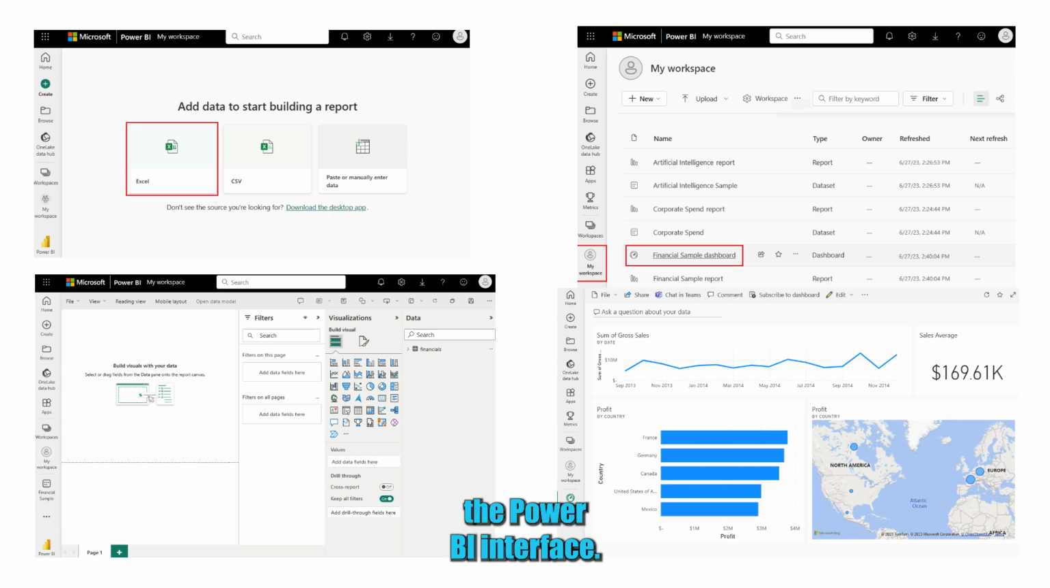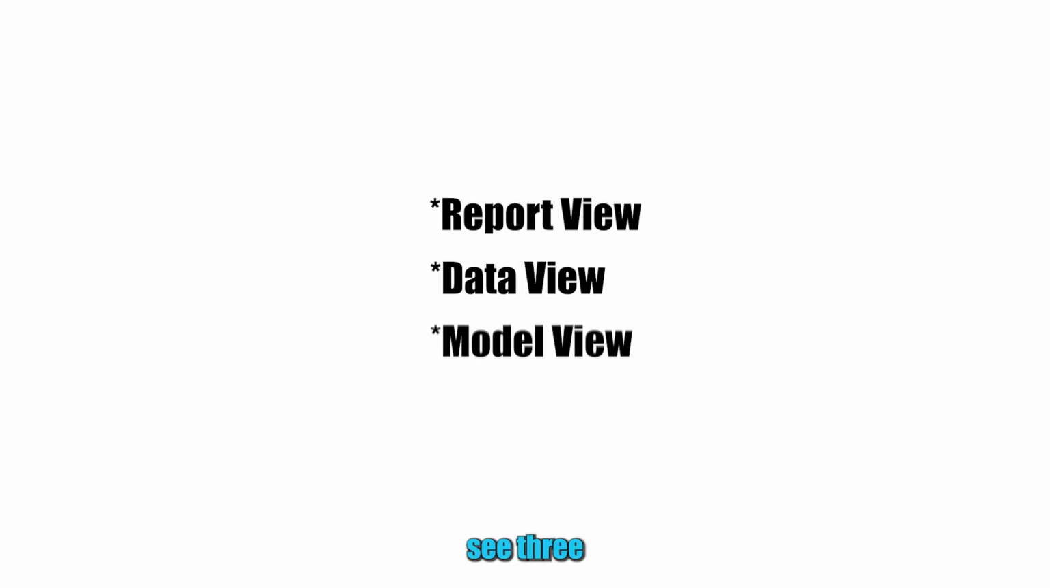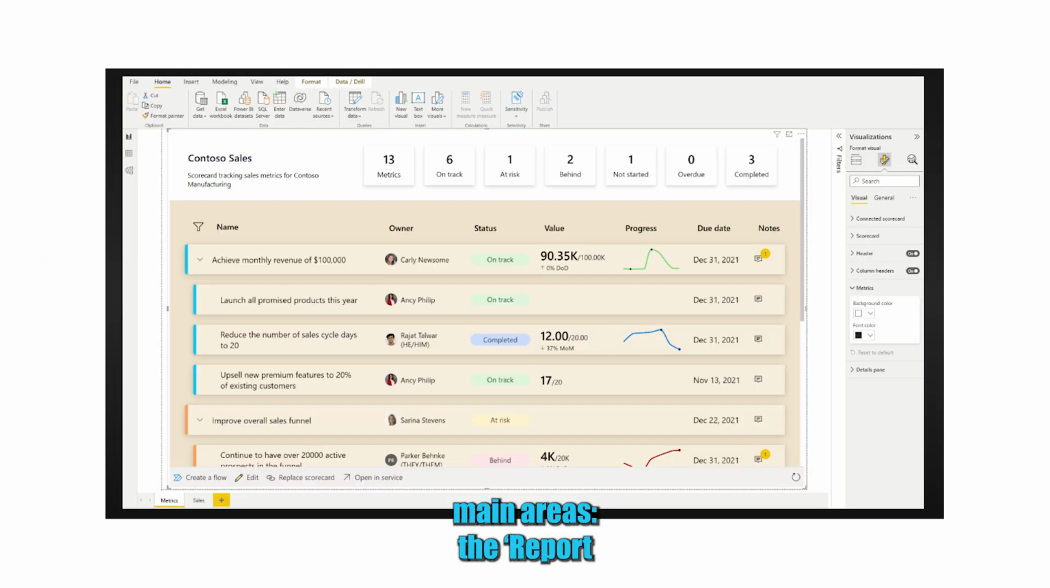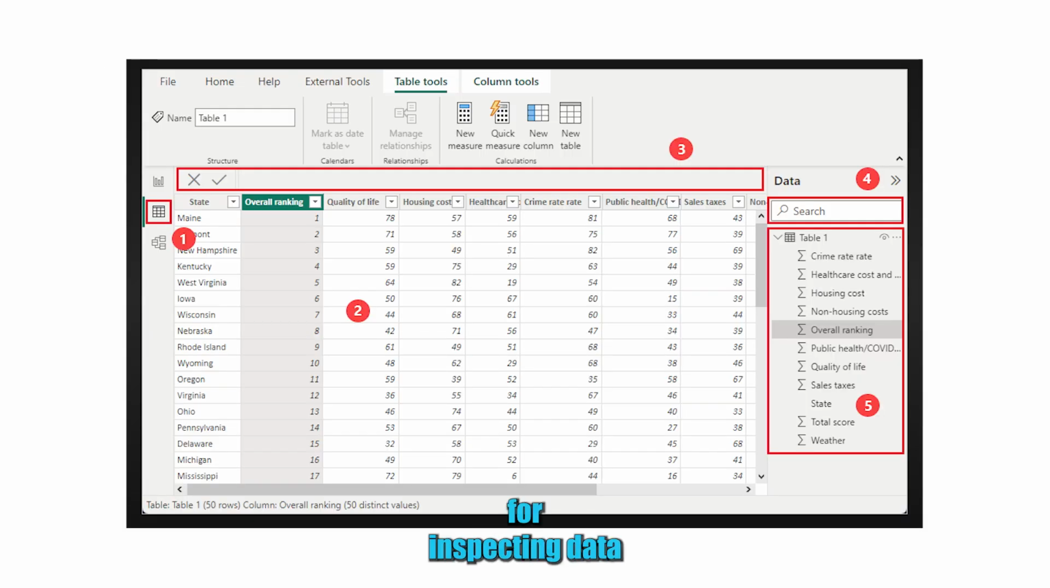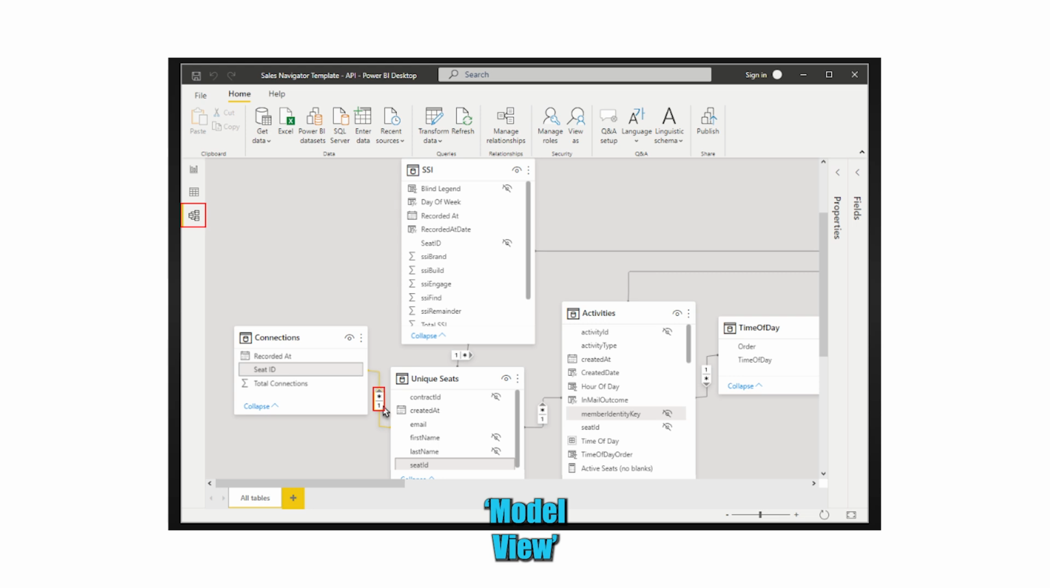Interface overview. Now, let's take a quick tour of the Power BI interface. Here you will see the three main areas: the report view, where you build your visuals, the data view for inspecting data tables, and the model view to manage relationships between tables.